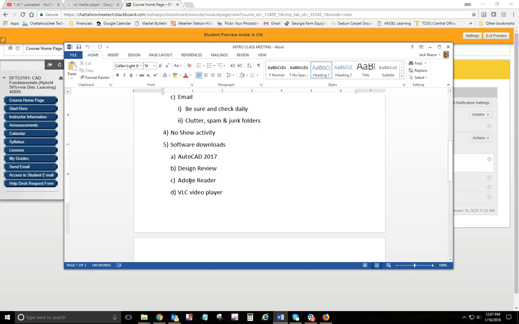You'll need a PDF reader. I prefer the Adobe, the real true Adobe reader as opposed to the Windows 8 or Windows 10 reader. It seems to work better. A lot of the assignments that you have will have a PDF attached to them that gives you information. You'll need to be able to see those.